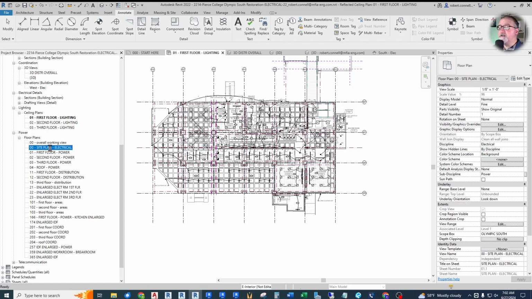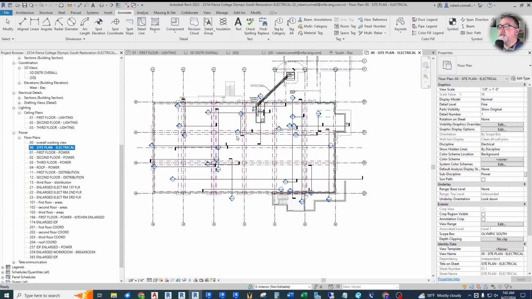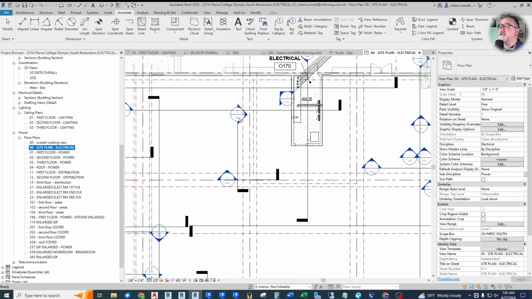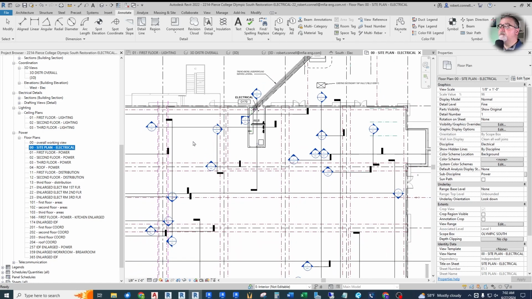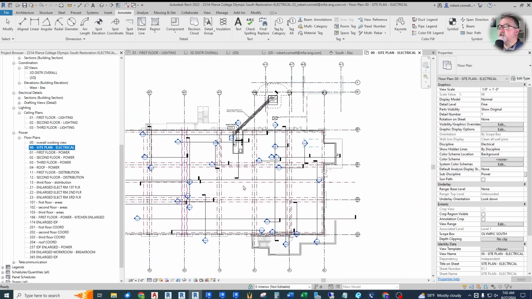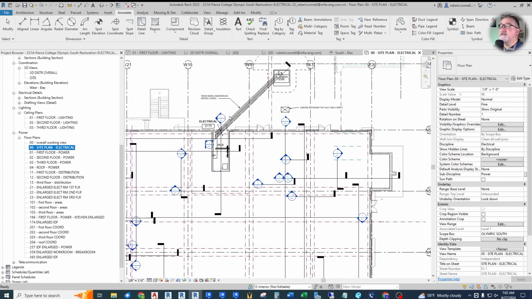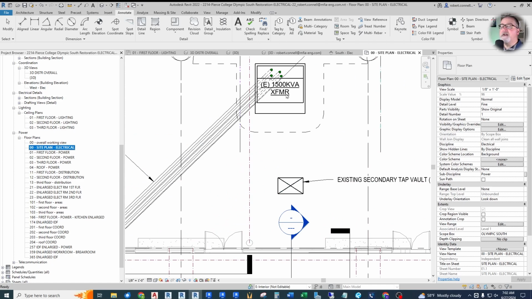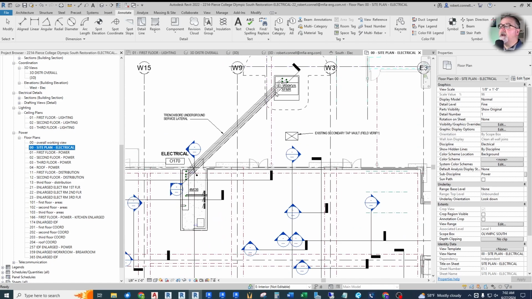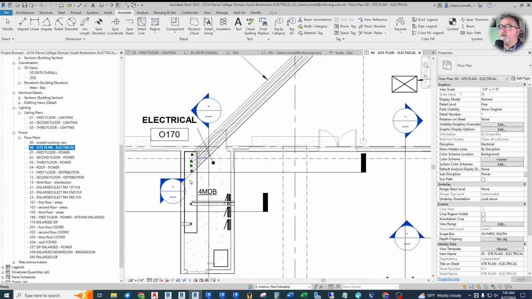So a site plan, for example. This is set up, and you can see all these little section cuts that won't print. But we use those when we're modeling the conduit. This is just set up to show the exterior items on the site. So we have this existing 1500 kVA transformer, and we have brought new feeders, service laterals underground into our main electrical room with the main distribution board.